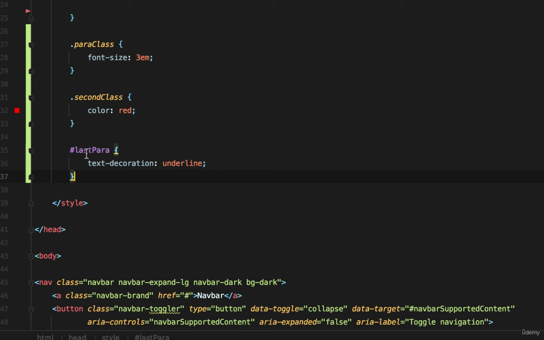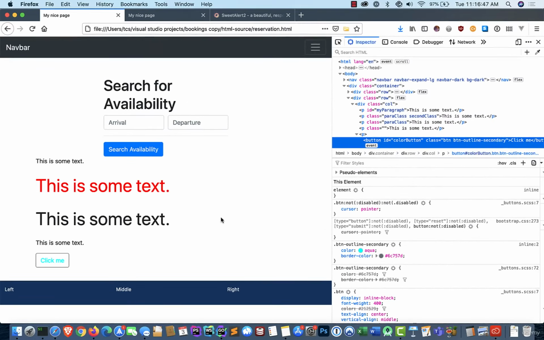So I'm referring to one element. And because this is an ID, there should be one and only one element in the entire HTML with that ID. But I've told it, whenever you see the element with the ID of last para, give it an underline. So let's do that. And there it does. It gives it an underlining. So that is how CSS works. And for our purposes right now, that is sufficient.